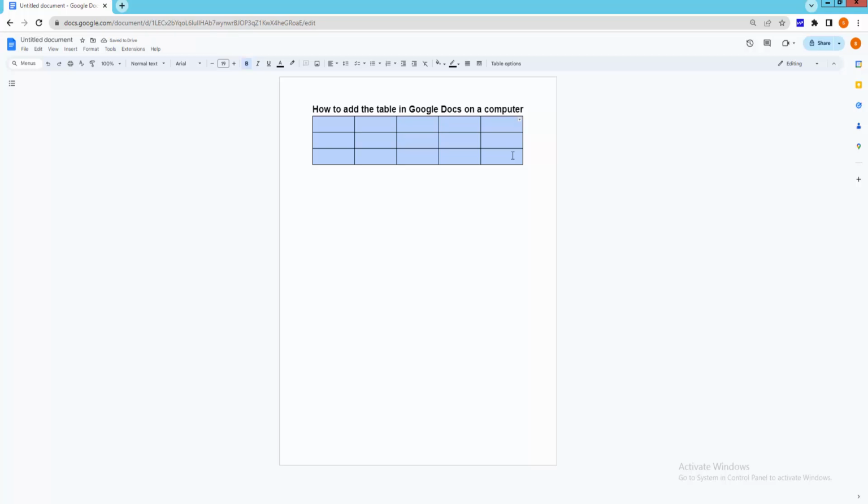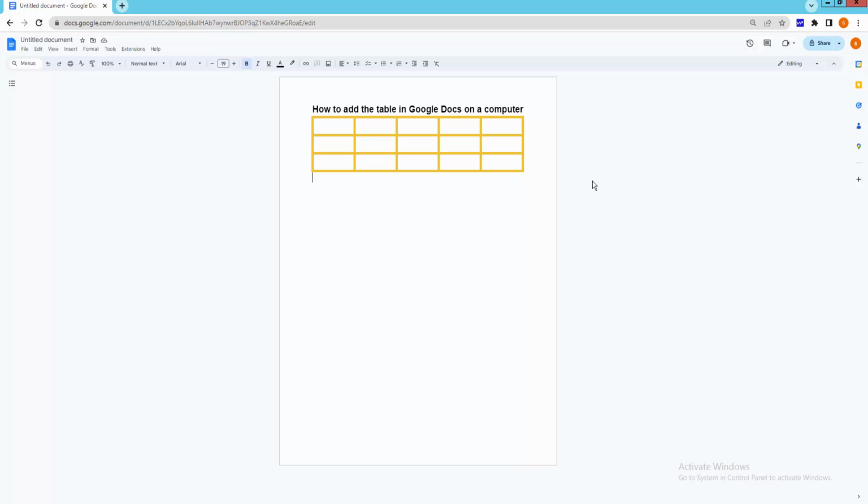Now select this table by dragging with your mouse on your computer, then go to the border color drop down menu. Now choose your border color. I choose yellow. Then you can increase the border width. Increase this border width menu and choose 4pt, then click outside in this table. Now you can see I added the table in Google Docs on a computer very easily.